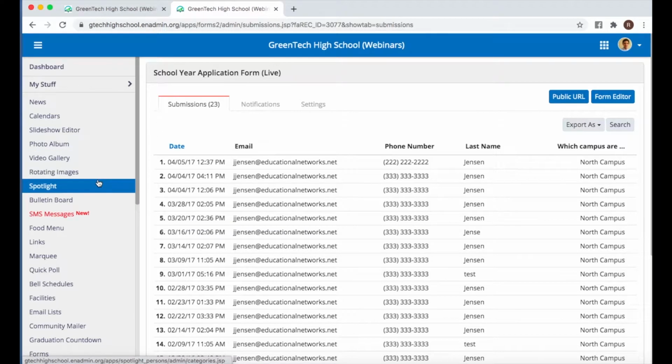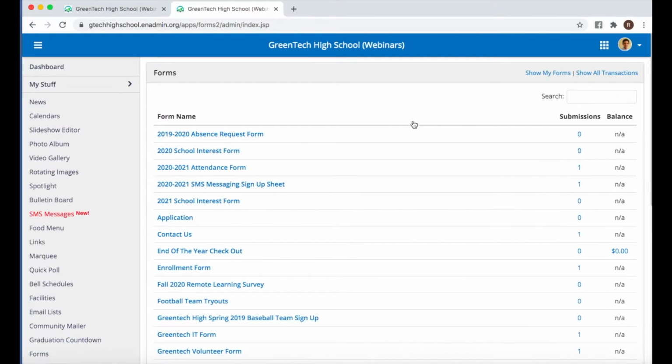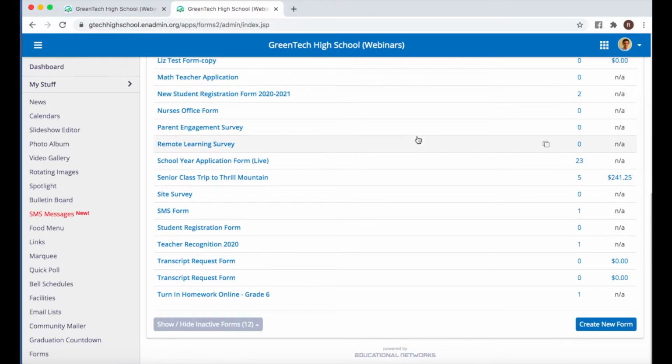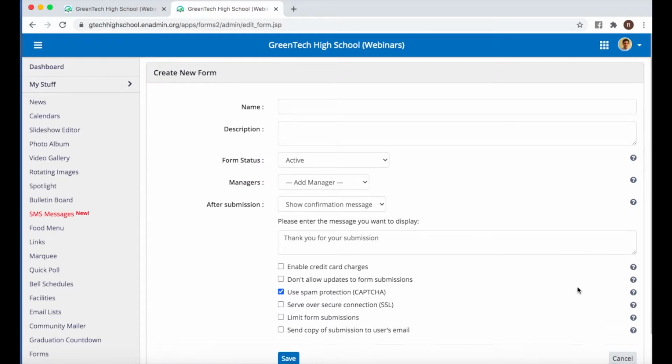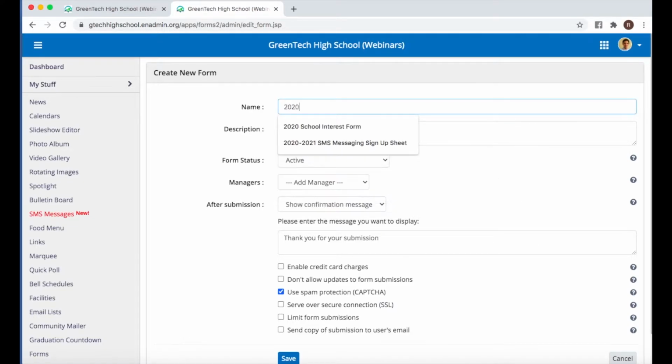Step number 1 to build an absence request form is to select the forms module. I click that. Then from here, I select create new form. I start by setting up these initial settings, which usually takes just a minute. I'm going to say that this is going to be our 2020 absence request form.